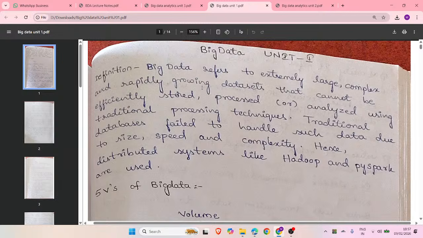So the first topic of our syllabus is define big data. Okay. And then what are the 5 V's of big data? You already know what the 5 V's of big data are, right? So the questions may be direct. What I suggest is that the question may come directly, with the 5 V's given directly in the question: velocity, variety, veracity, etc.